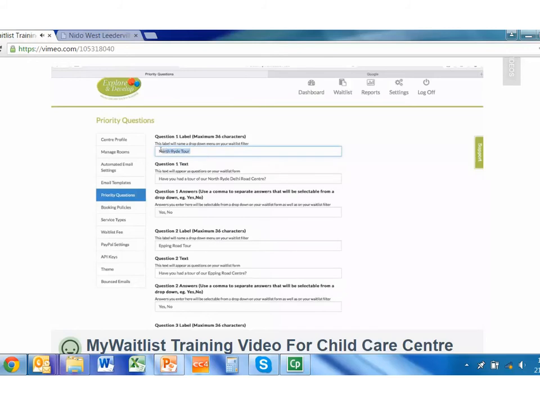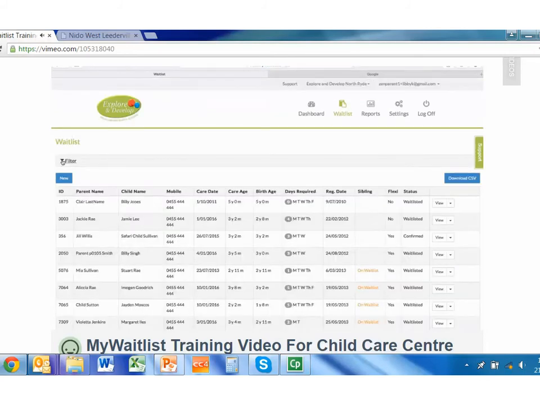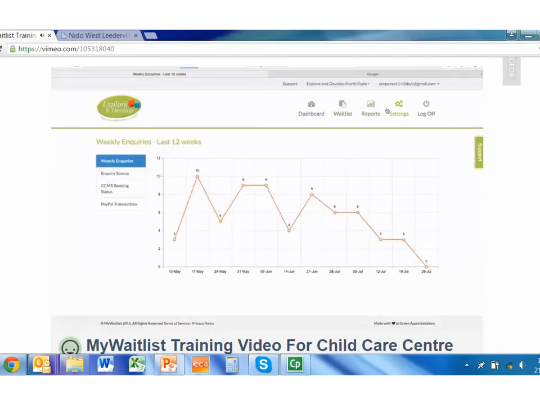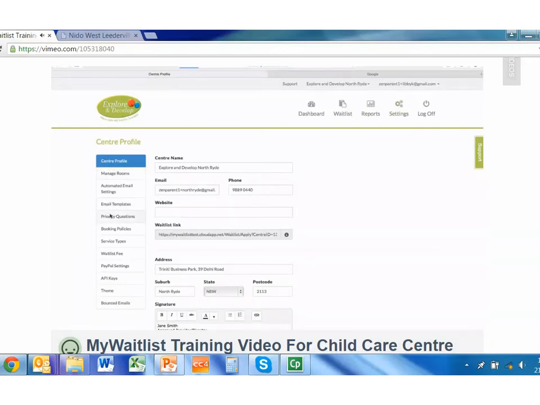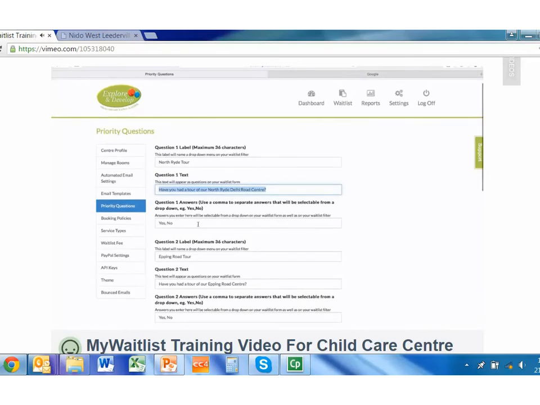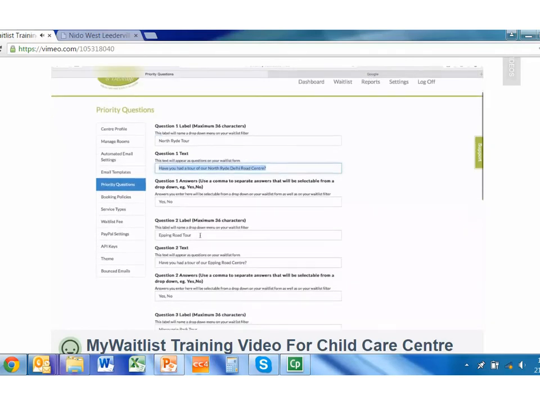One is a label. This is the label that will appear on your filter on your waitlist listing page, as opposed to displaying a large question along here. It's just a title for the particular question that we're asking the family. So you've got the title, then you've got the actual question text, which will appear on the waitlist form, and you've got the answers, yes and no, etc.